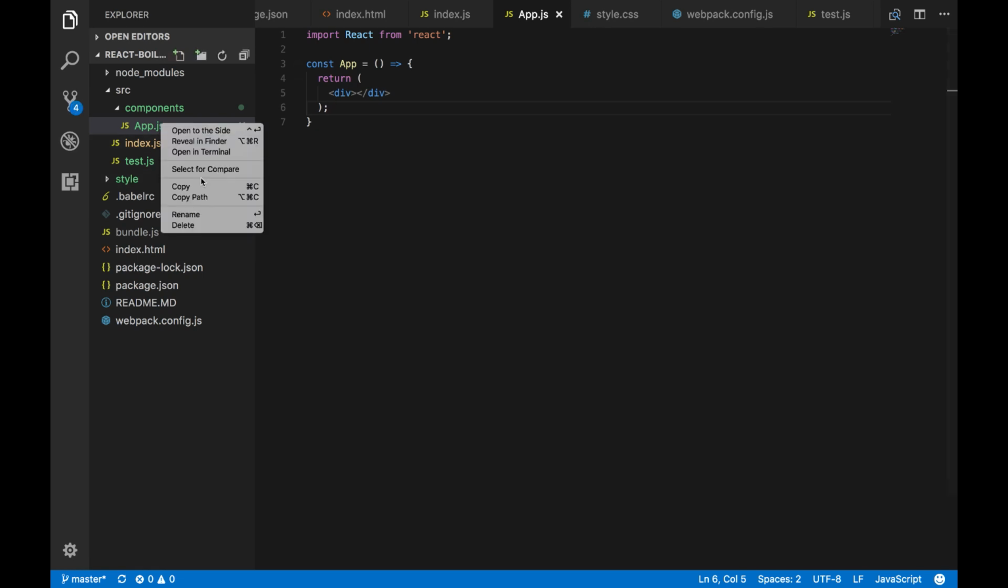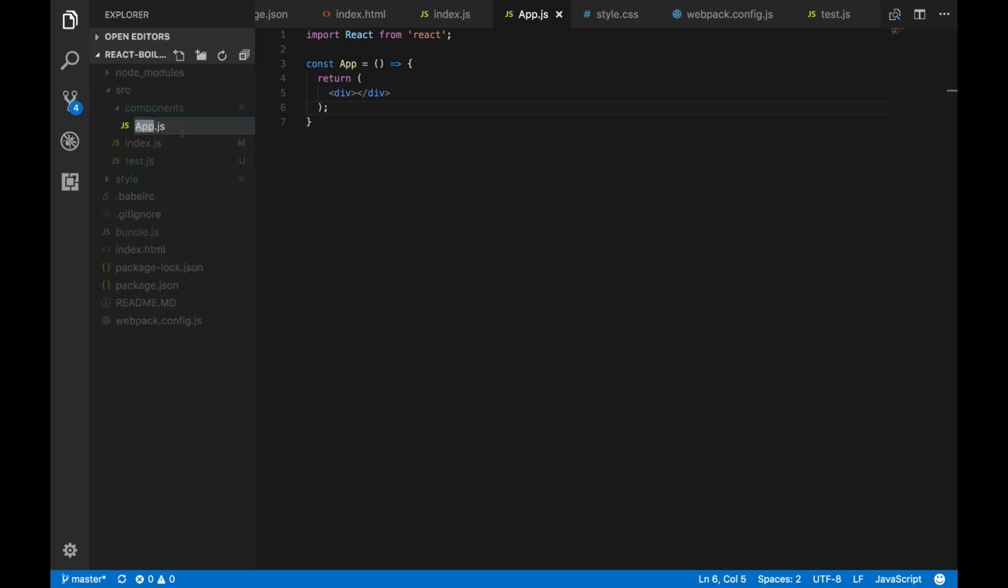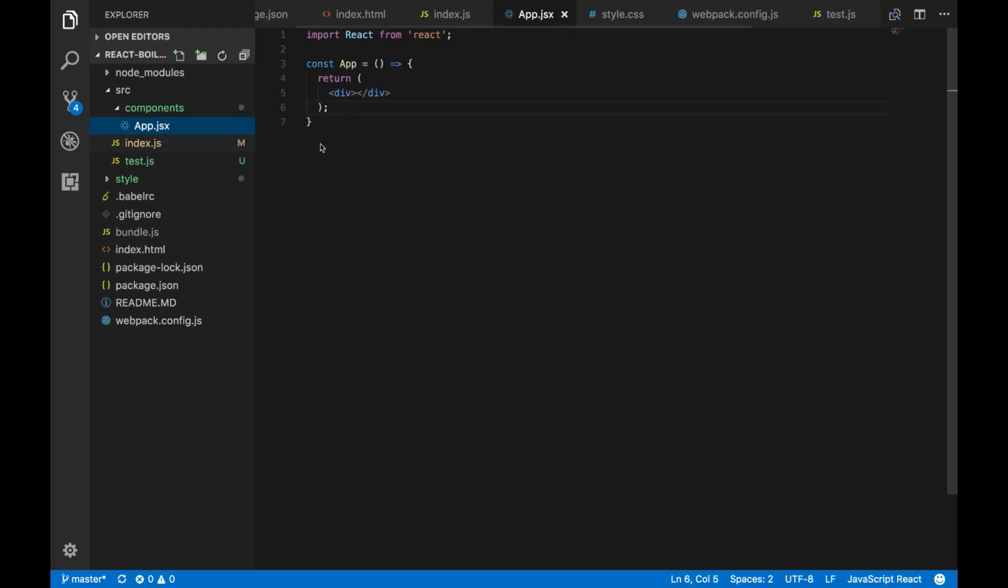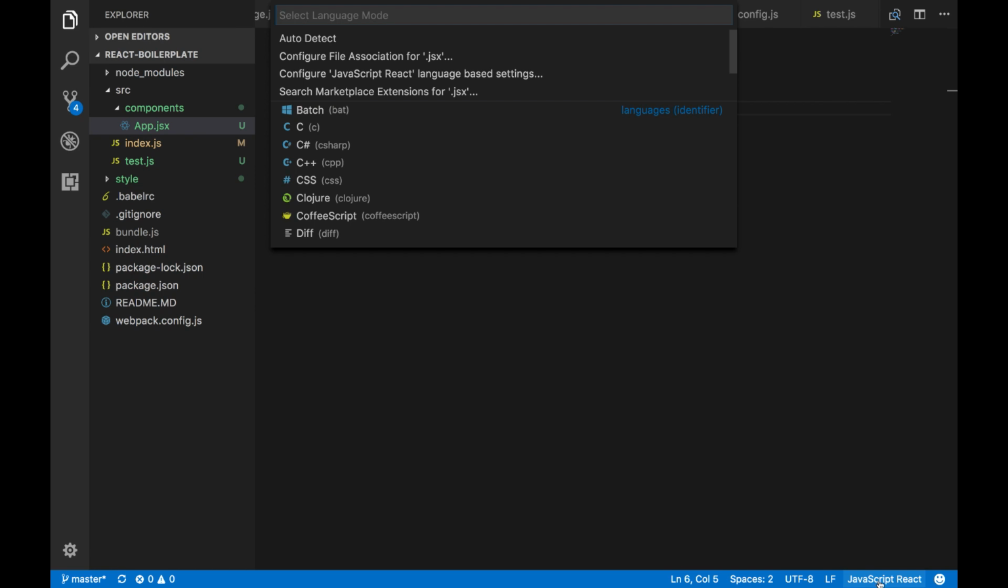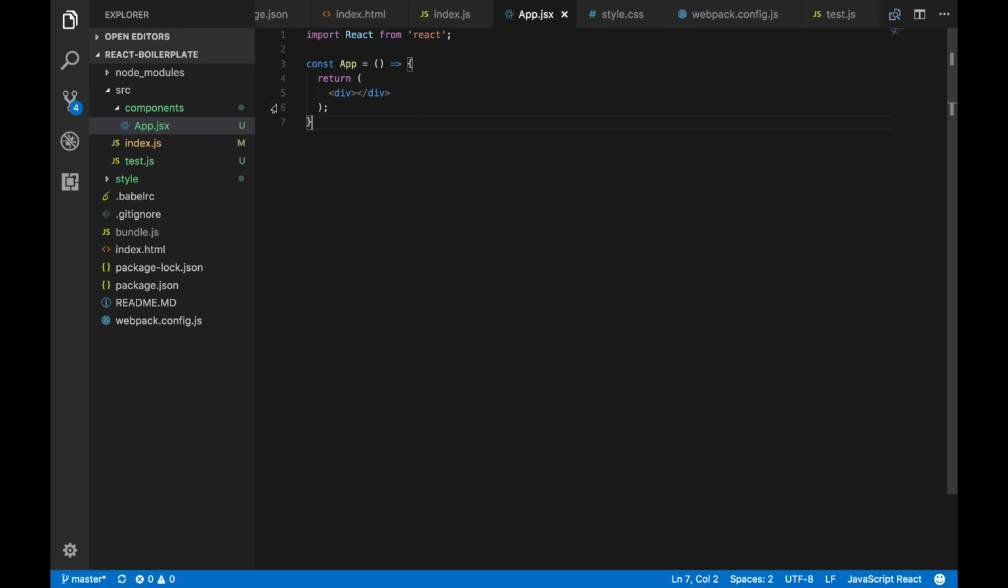I think I should rename this whole thing to JSX. As you see here, we have a language mode for JavaScript React, and you can install packages for JSX, so the syntax highlighting is better. So I go for JSX here. And in this JSX file, I will say hello world from my functional app component.